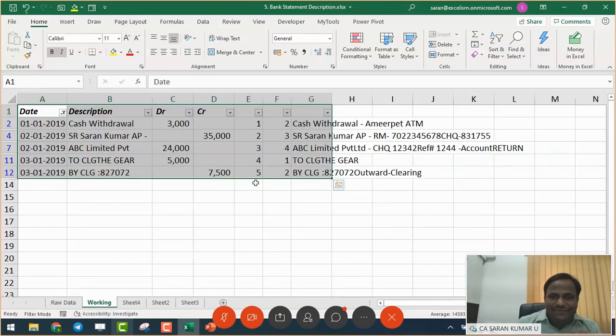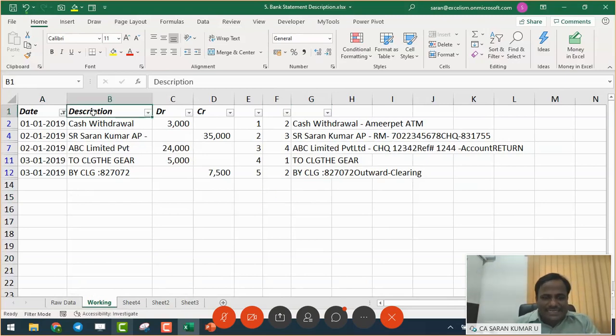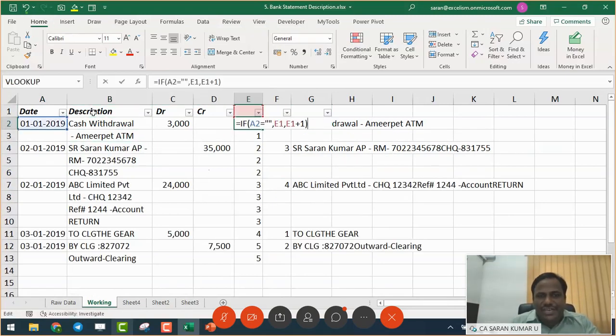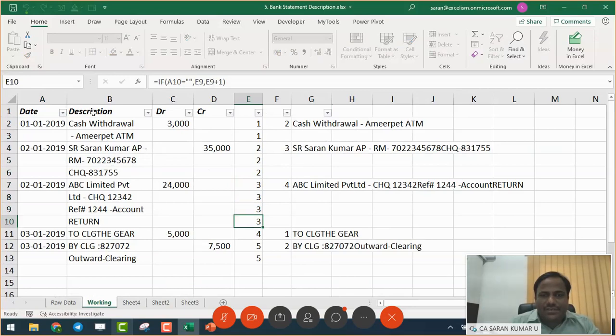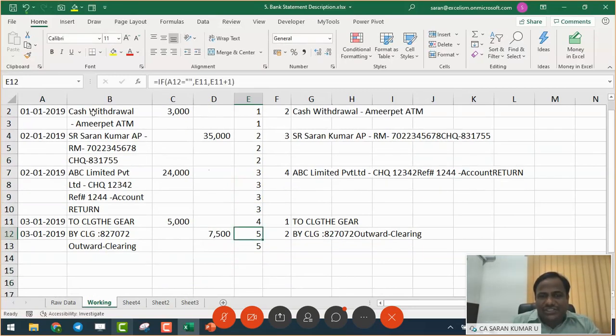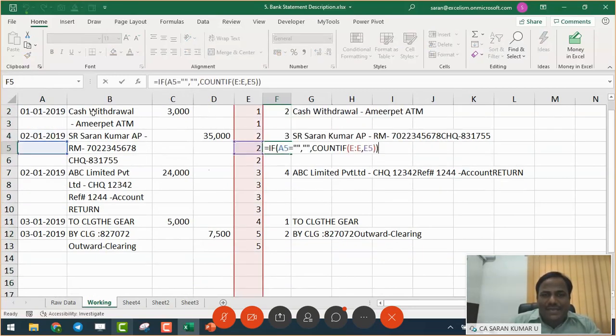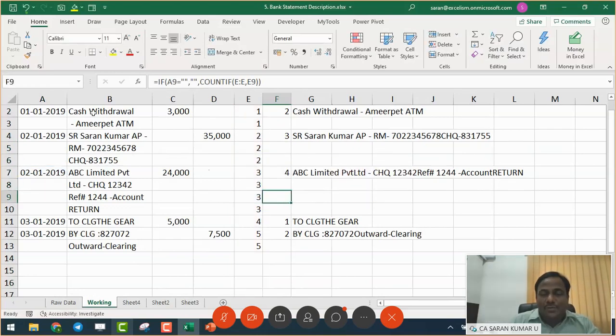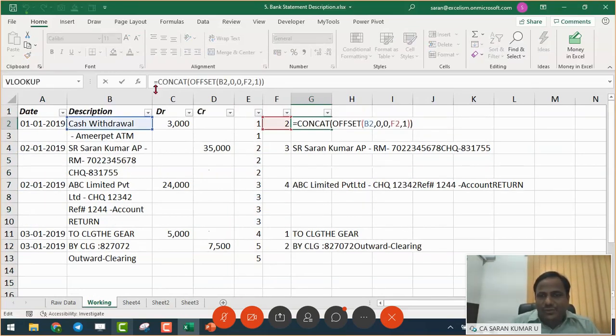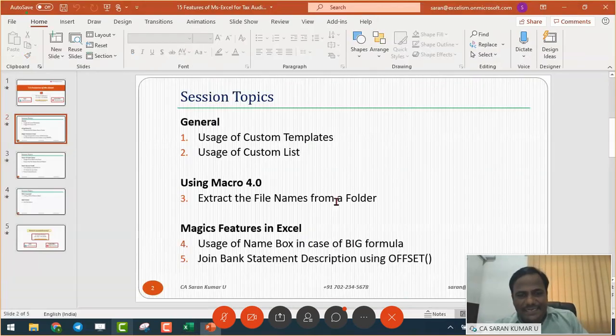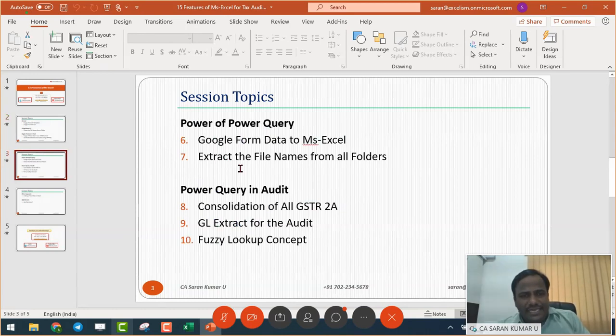Friends, I have used 3 simple functions here. One is the IF function, which can give you the transaction number. The second one is the COUNTIF function, which can give you how many times the transaction is repeating, how many rows the transaction is repeating. Then I have used the OFFSET function, which is giving me a dynamic range it has to consider for the CONCAT. CONCAT is the function finally to join together. Okay, this is the case study number 5. Let's go into case study 6.